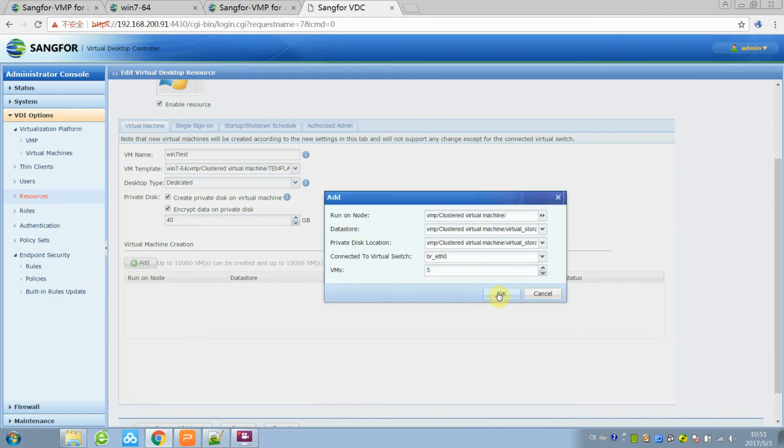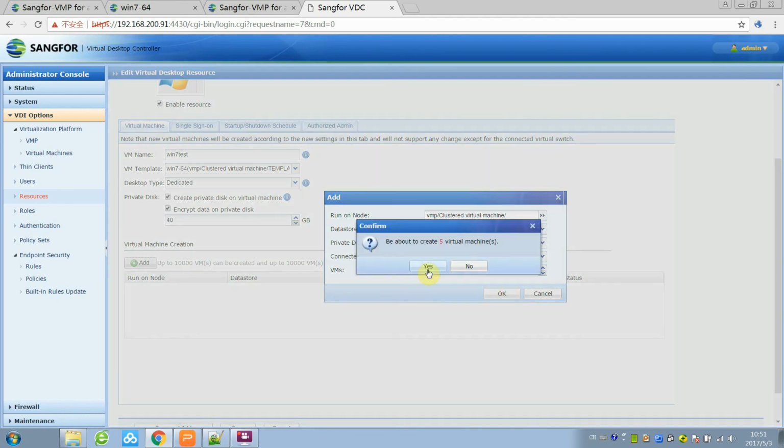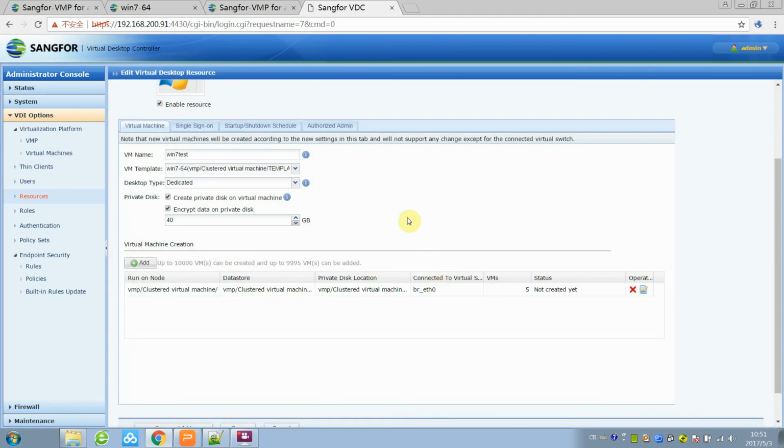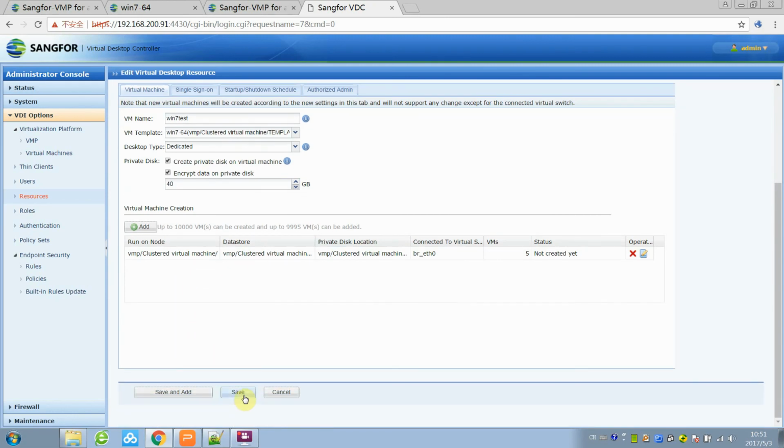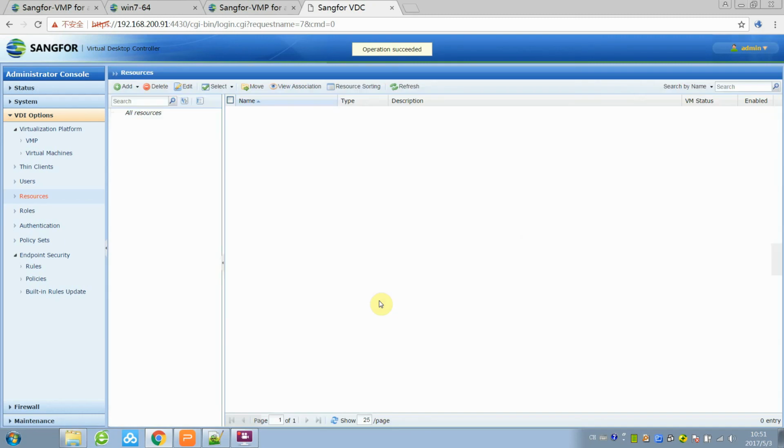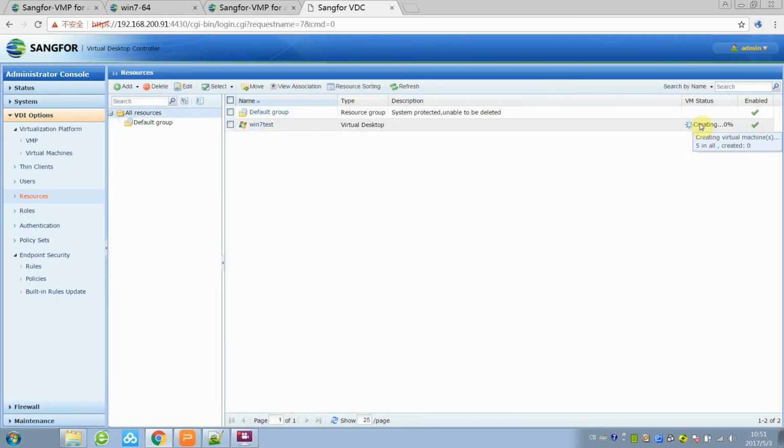Okay, 5 VMs, and we click OK. And then we save. So the VDC will start to create five Windows 7 VMs. Here you will see the status and the progress.